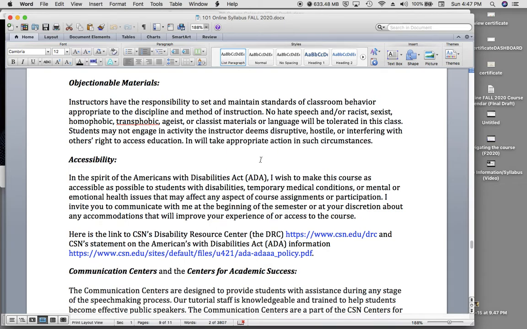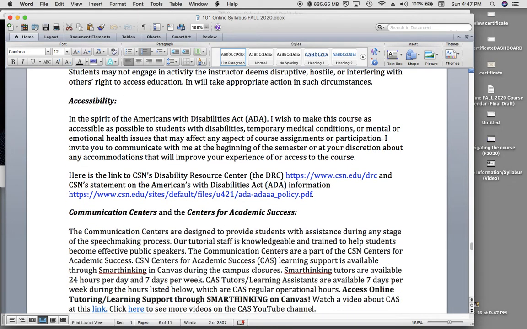Be wise about your use of speech in this class. Avoid hate speech or other hostile speech that could create a disruptive environment for other students. If you have a disability and you have it documented with the Disability Resource Center, I will happily accommodate you, but you'll need to communicate with me about those accommodations early on in the semester.